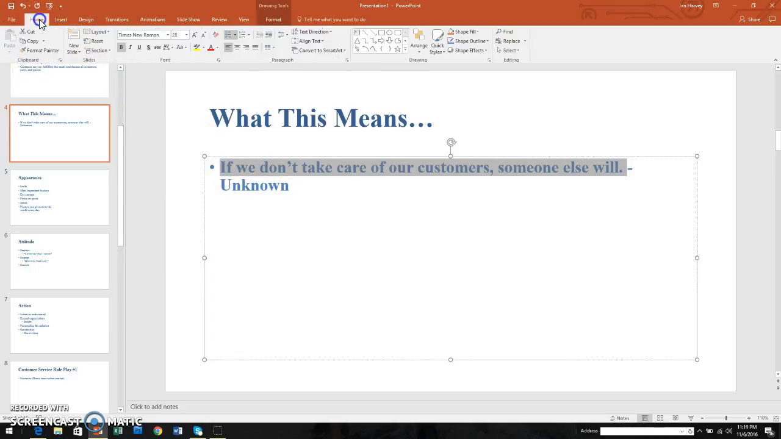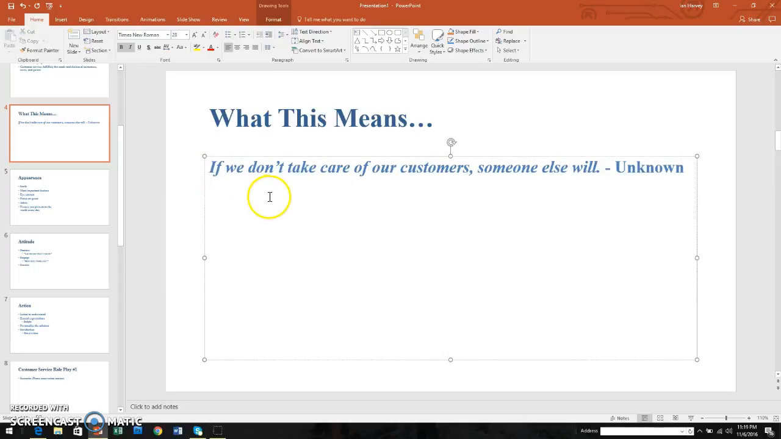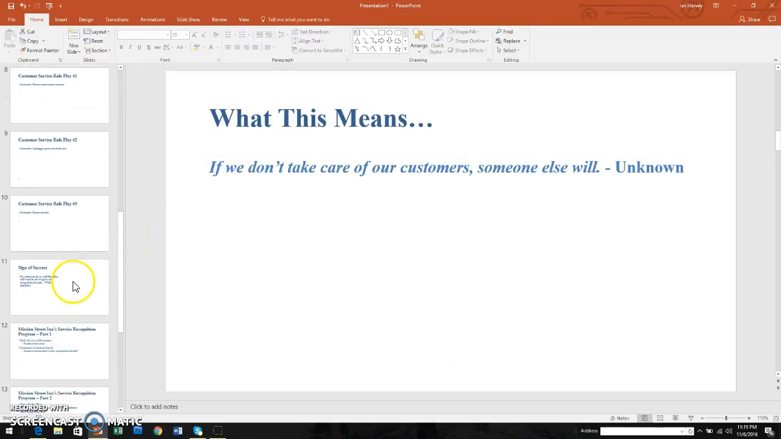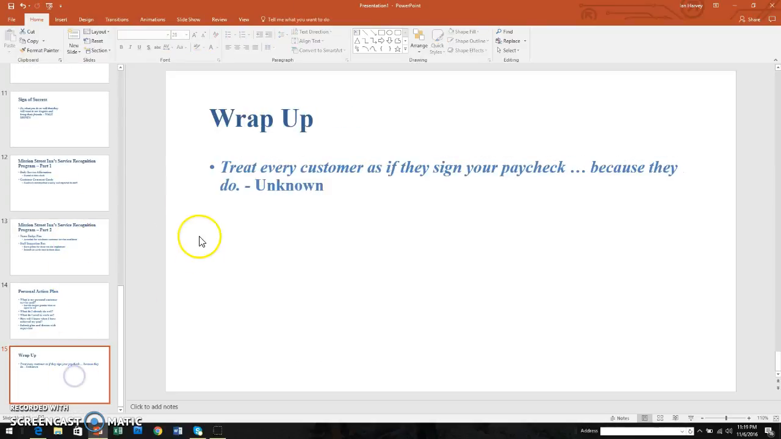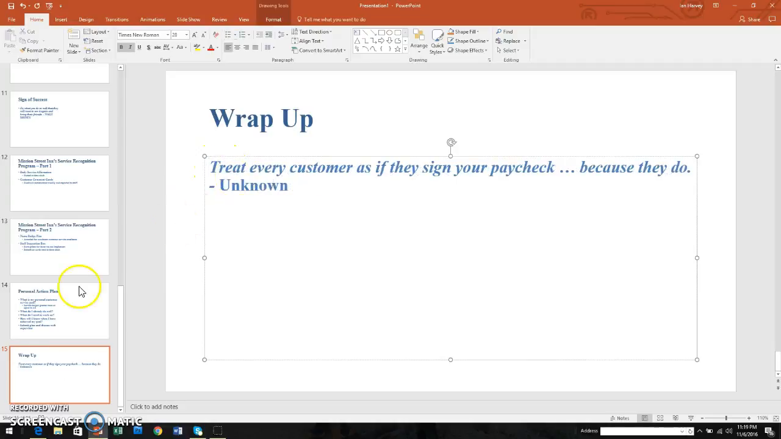italicize it. So we go to the Home tab. We will click on the I for italicize, and then we're going to click right in front of the I of the if, and we're going to hit backspace and get rid of the bullet point. We also want to go down to the last slide and get rid of the bullet point on the last slide. So we'll click in front of the T and also hit the backspace so that the bullet is now gone.